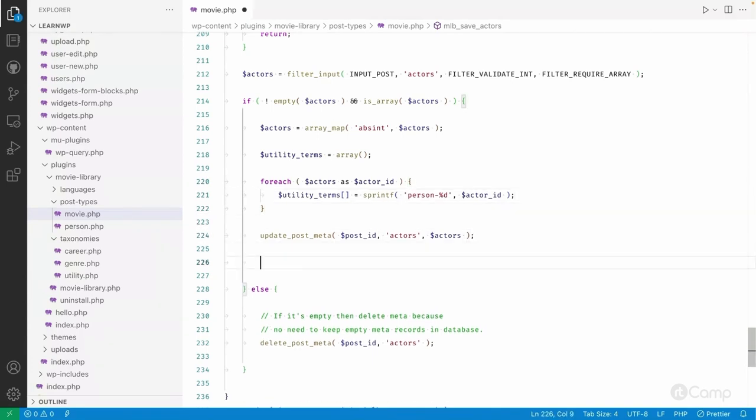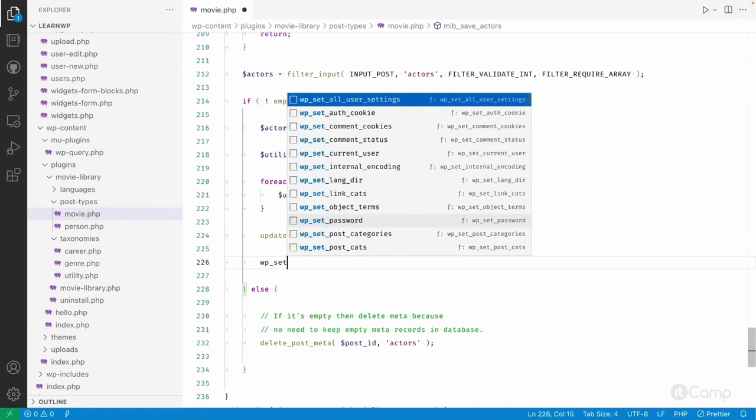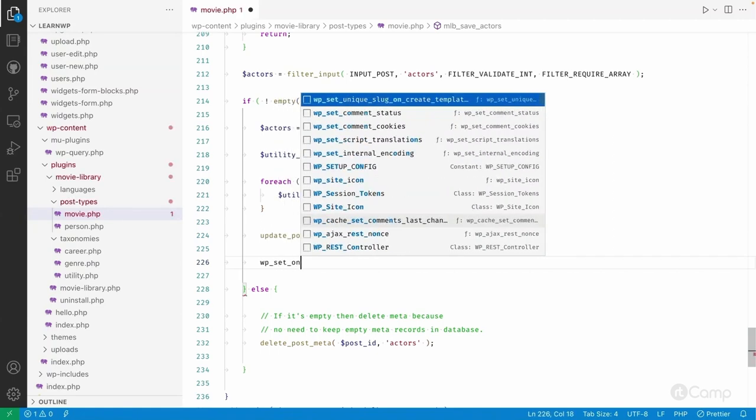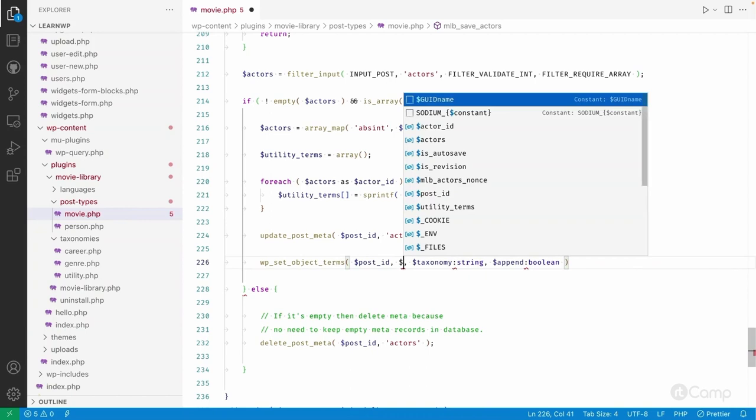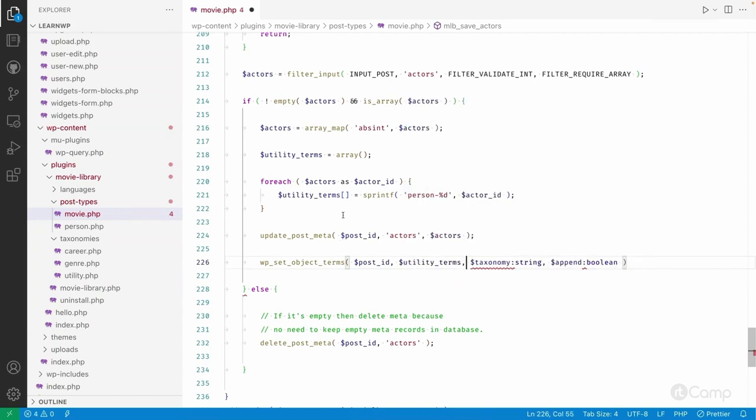Now, after updating the post, I will call wp_set_object_terms. This WordPress function is used to assign taxonomy terms to this movie post, or whichever post ID you are passing. Here it will be the post ID. In the terms we will pass the array of utility terms. Utility taxonomy is a non-hierarchical taxonomy, that's why we can pass a string or an array of strings. If those terms do not exist, then WordPress will create them.